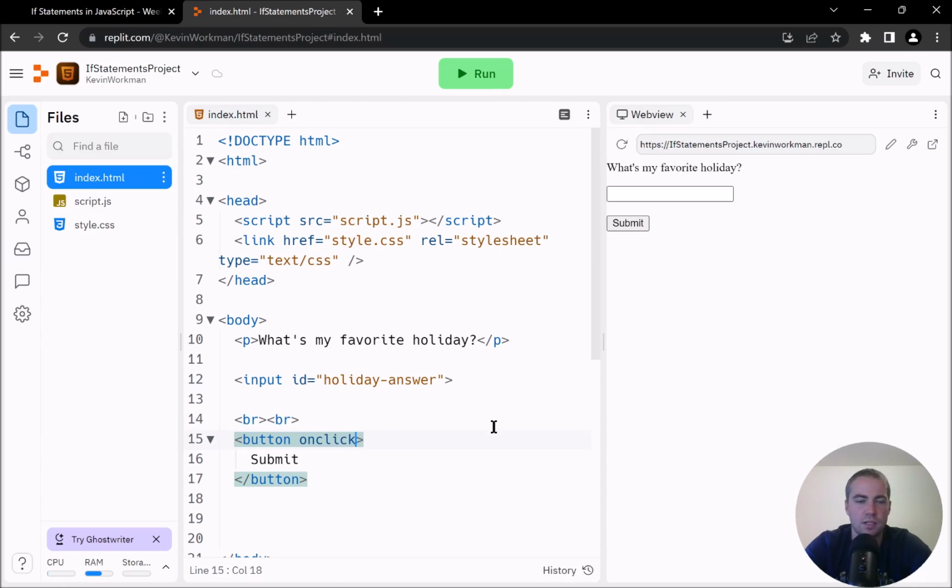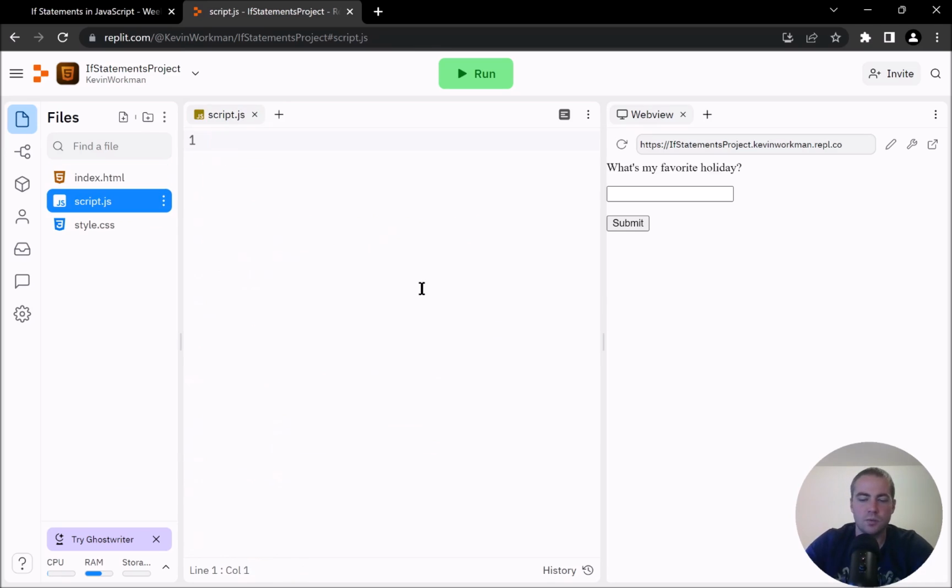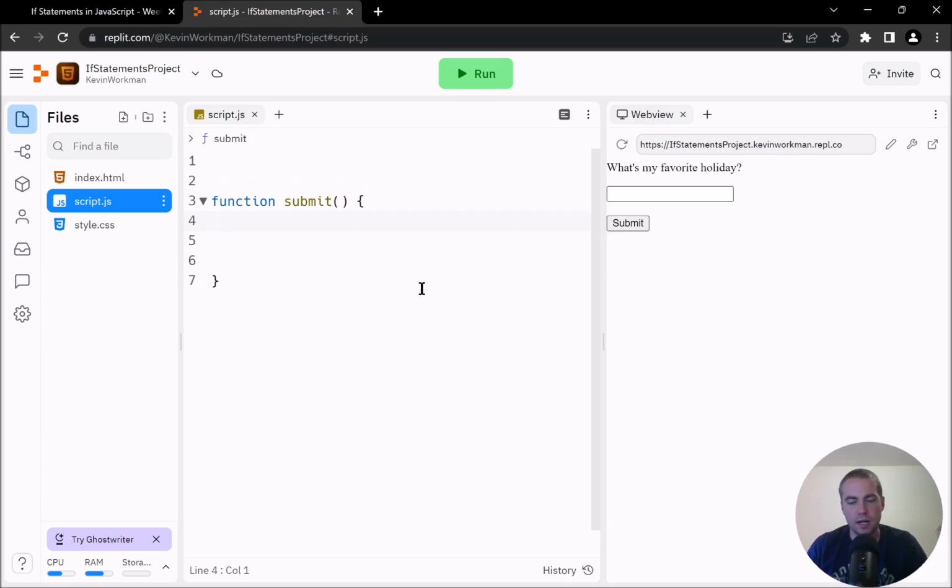So I'm going to say onClick equals, and maybe I'll just call a submit function. Again, you can call that function whatever you want, but now that I have the onClick attribute calling the submit function, I actually need a submit function. So I'm going to go over to my script.js file, and type function submit, and give myself some white space. Now in here, I can write JavaScript that gets the answer from this input and then does something based on the answer.